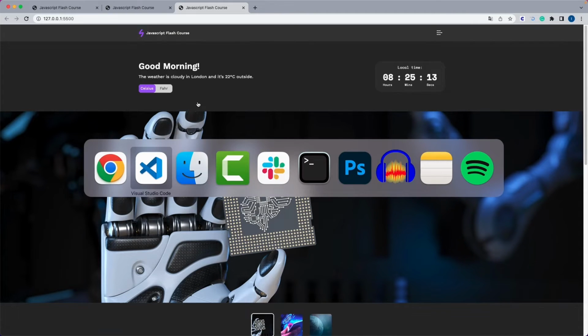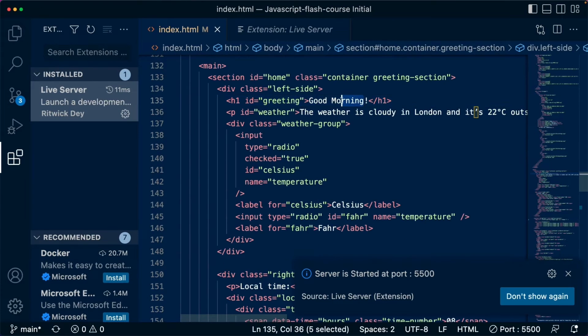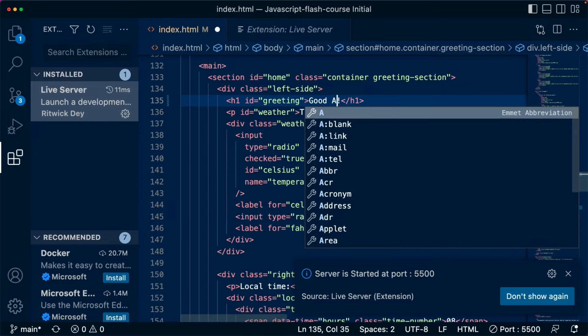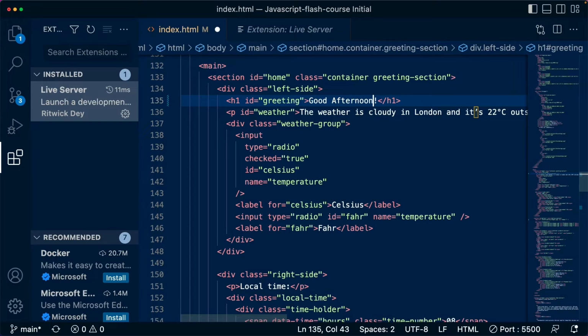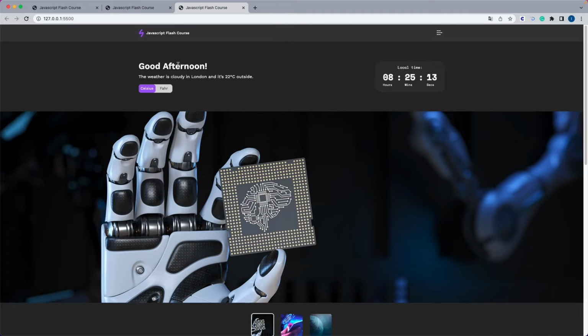So I'm just going to show you one example. If we go to the HTML file, I'm going to change this to good afternoon. I'm going to press Ctrl S to save it. And once I go back to the browser, you can see that it's already updated. We don't have to press F5. So like this, we can see our changes much faster.